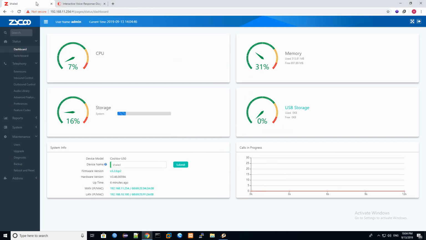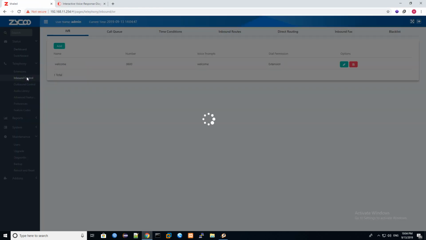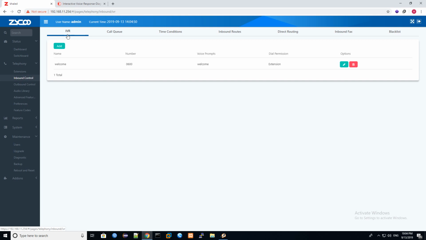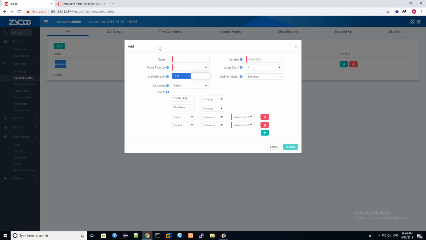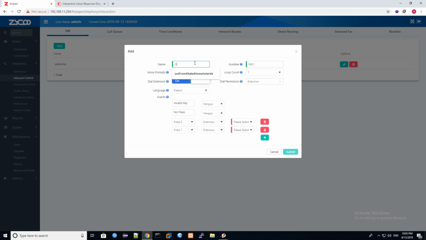So first we will go to inbound control. We will see IVR here. We have a default IVR in the system, the welcome IVR. So we will create a new one. We will name it, for example, our IVR. Here you will select the voice. For now we don't have a voice, so I will just select the simple voice. This is a built-in welcome message, so I will select this voice.